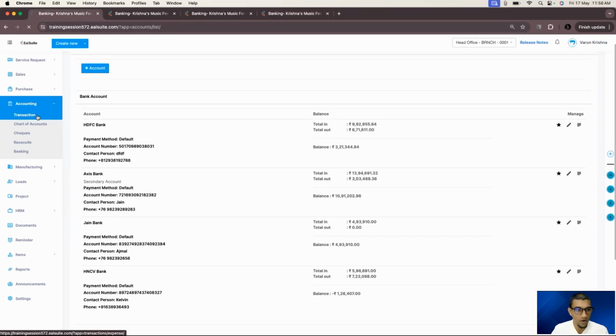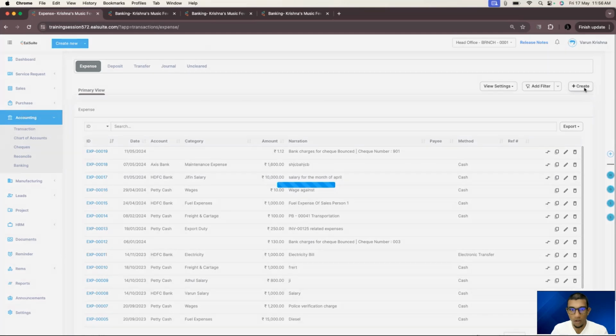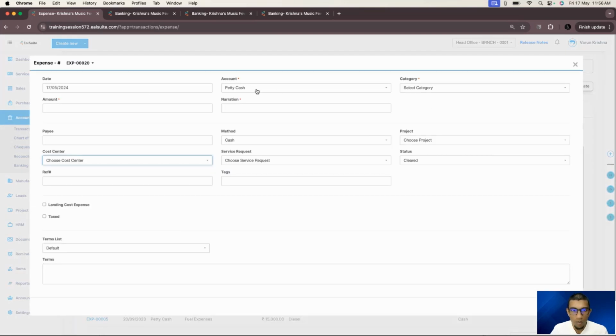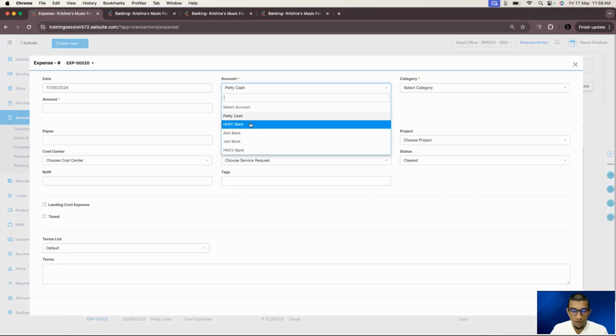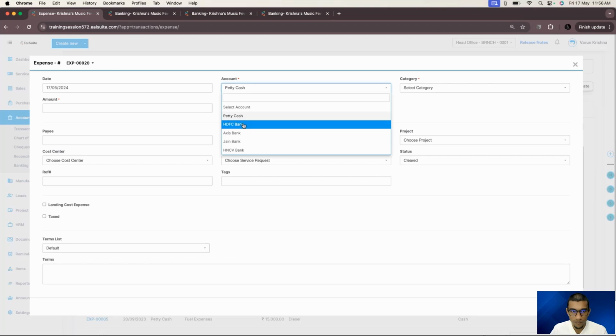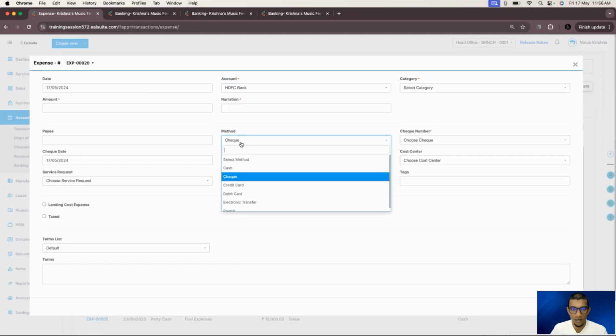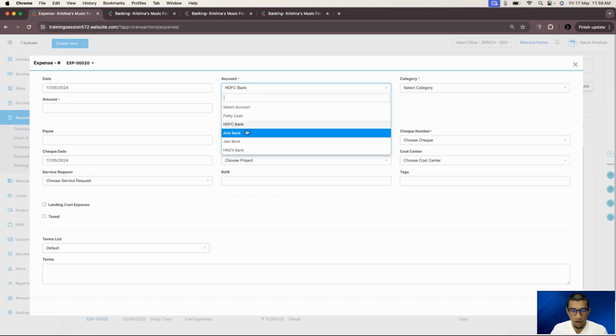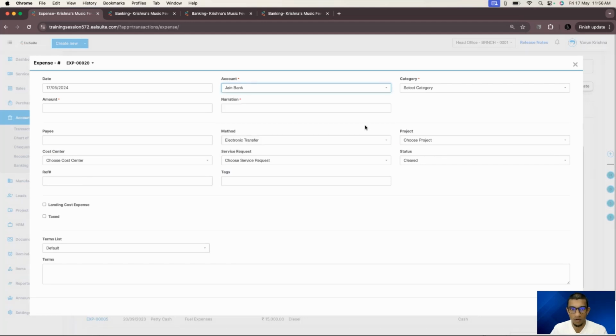Now, what can we do? We will be going into the transaction section. We'll be creating a new expense, let's say. So petty cash account. If I click on HDFC Bank, the method will be automatically changed into check. Yes. See, and for Axis Bank, it will change into credit card, and for Jain Bank, electronic transfer.